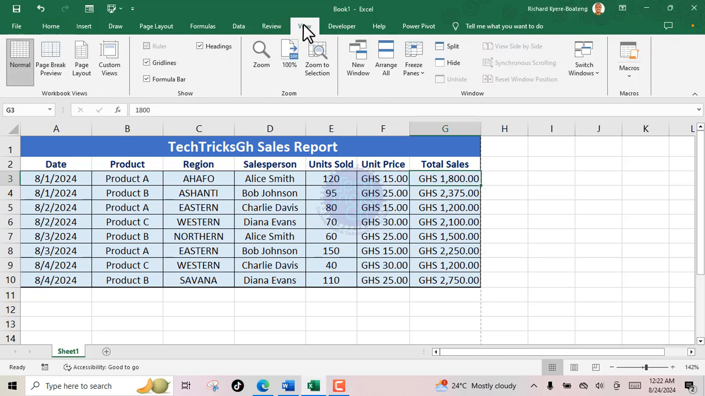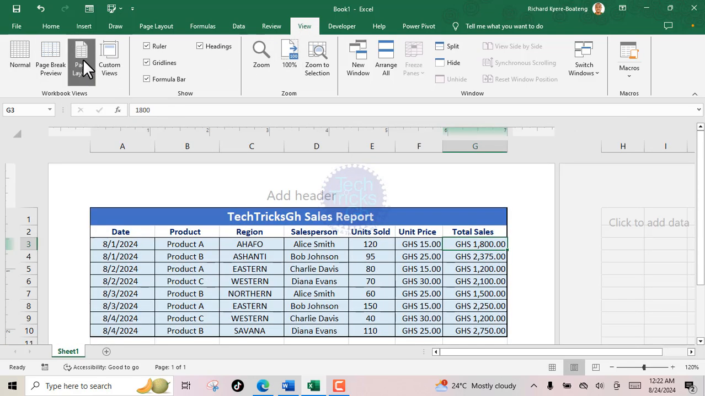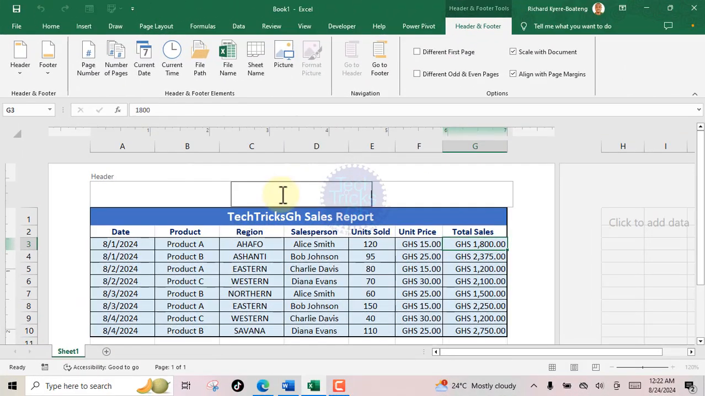In the Workbook view, click on Page Layout. This will display the header area at the top of the worksheet. Click on the header section where you want to add the text. For instance, add TechTricksGh sales reports in the center and change the font size to 14.